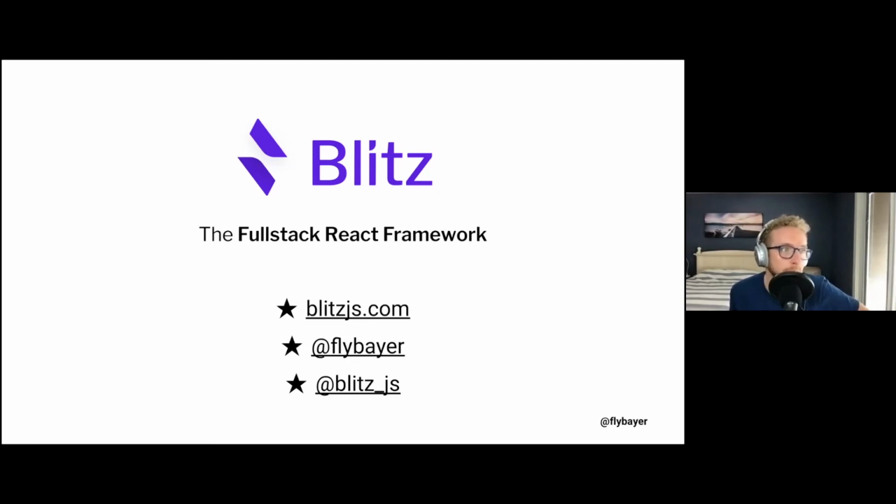Can it be used with Mongo? Yes, but not through Prisma. Prisma is currently working on MongoDB support, so it probably won't be too long before you can use Prisma, which would be pretty sweet.